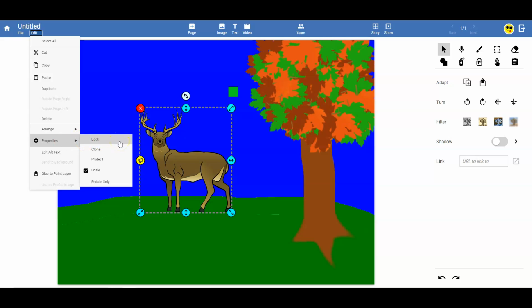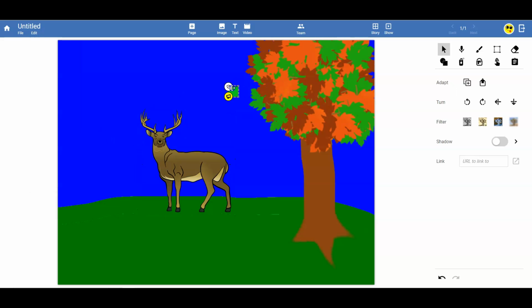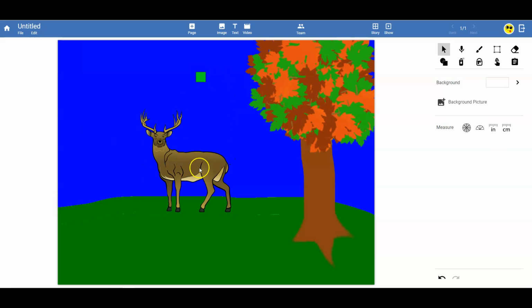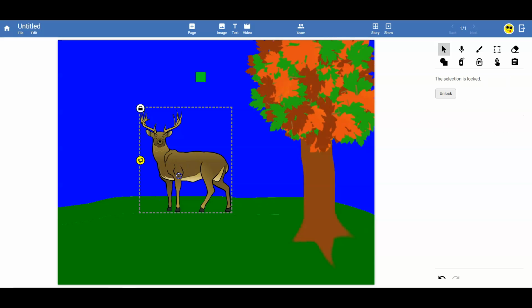So lock. What's the difference between lock and protect? No worries. Locked is like a glue feature. You can't move it. So like I locked the deer, I can't move it. Protect allows you to move but not delete.